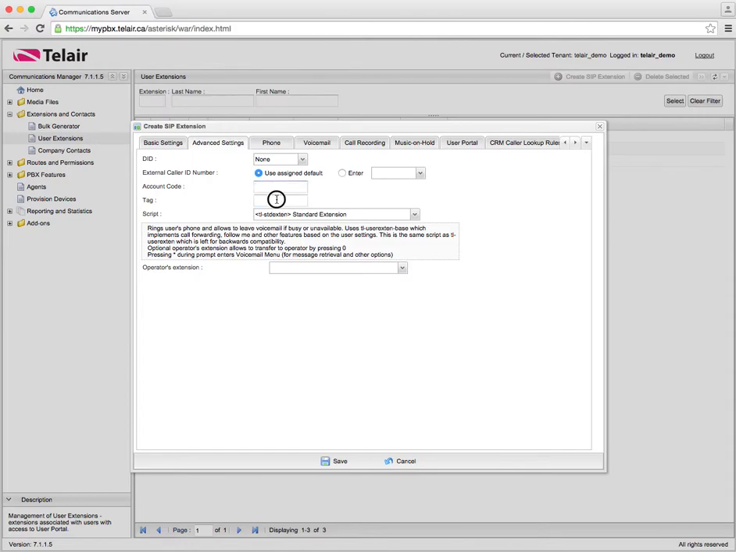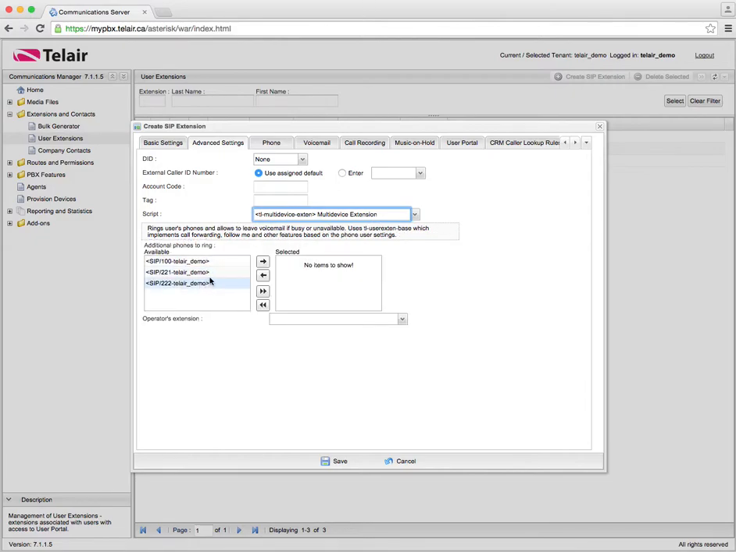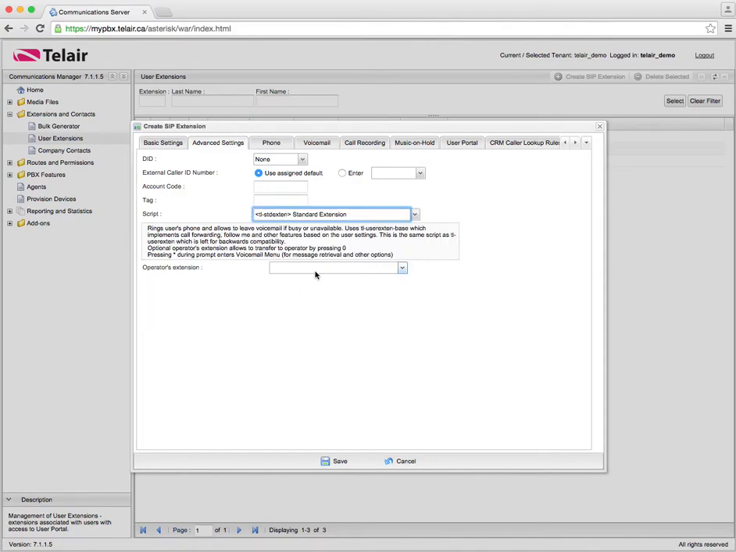Account code and tag can be used for billing purposes. However, in this instance, we don't use them. You don't need to use them because the billing all happens straight from the billing system and it's billed to the main phone number. The script on how you'd like this phone to be called is usually left on standard extension. However, if you wanted this phone to ring with other devices at the same time, built straight from the extension, you can do this from here. Alternatively, you can do that as a hunt group, which we can get to later on. So let's leave this as a standard extension.